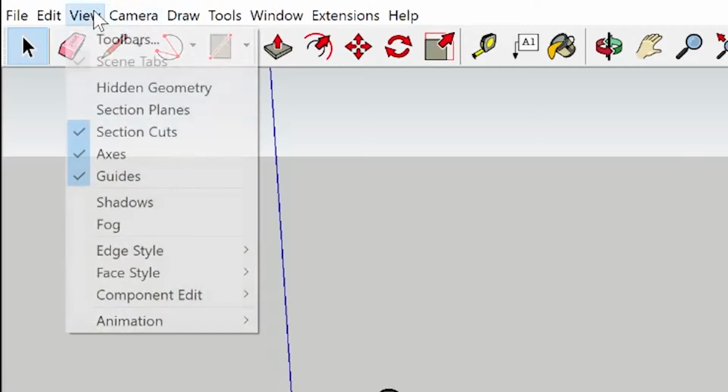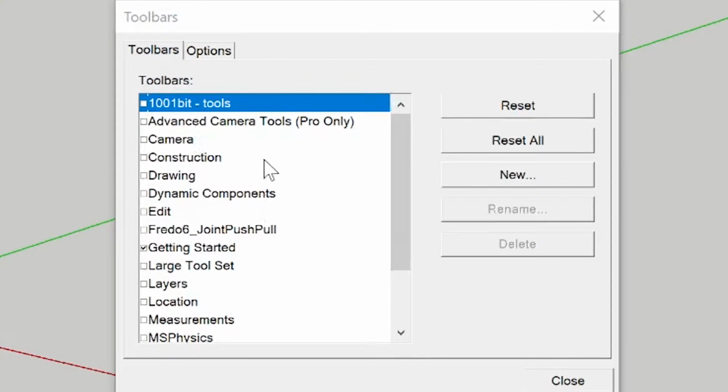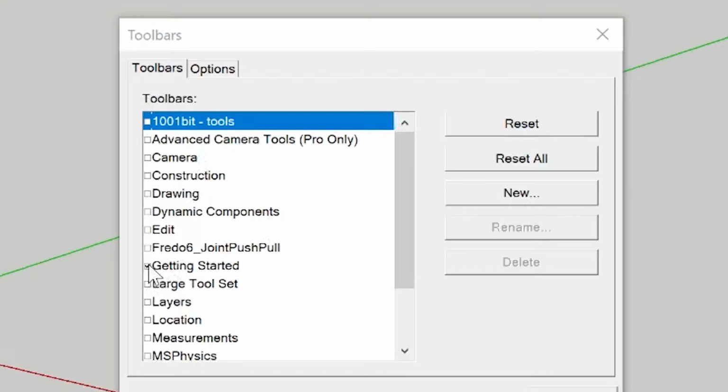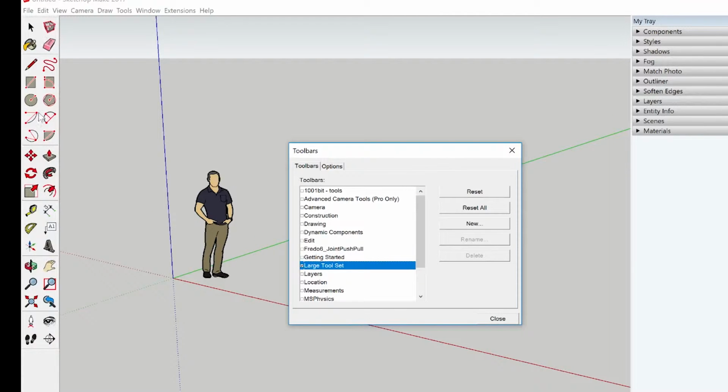So first of all, we go to View, Toolbars. Here you actually see all the tools available. We are not gonna be using the Getting Started one anymore. So you check on the large tool set, and it appears here. These are all the tools that are very commonly used.